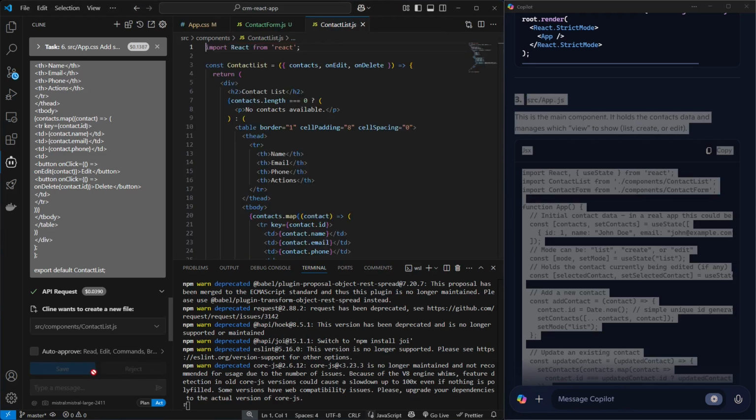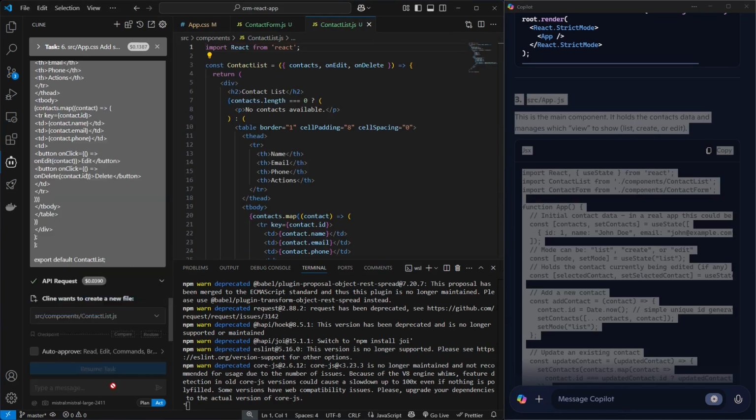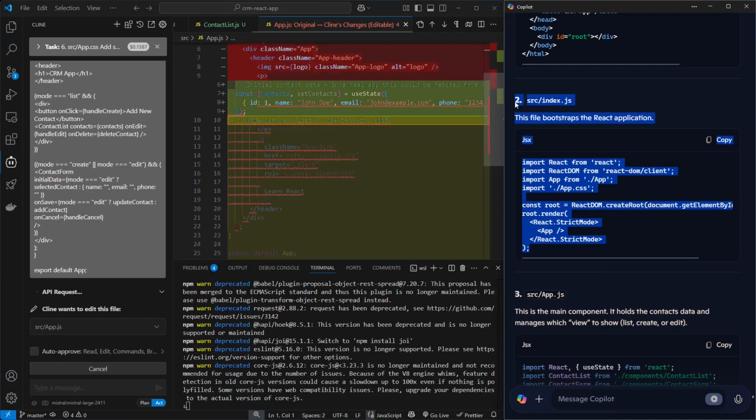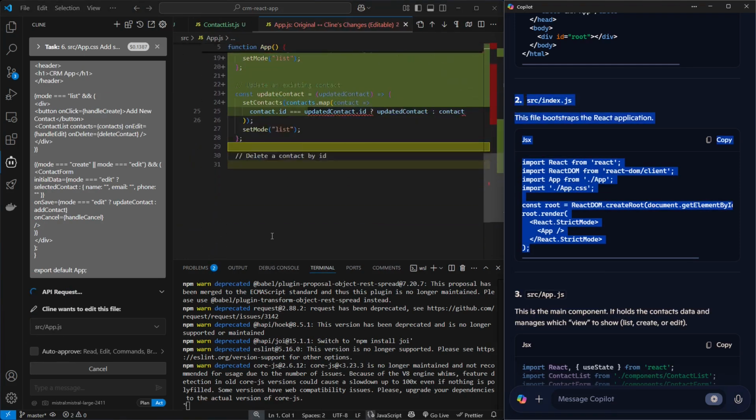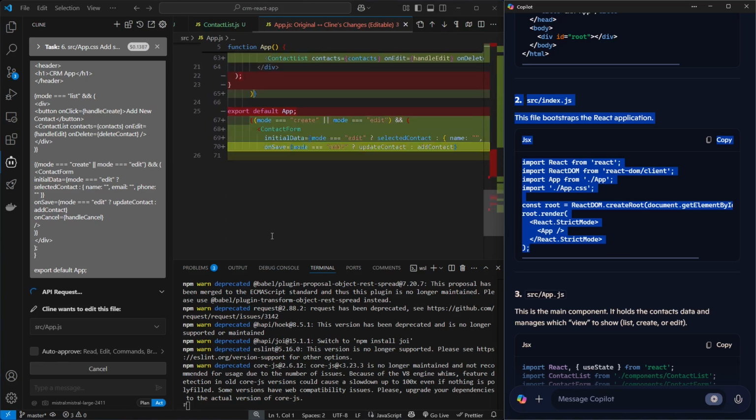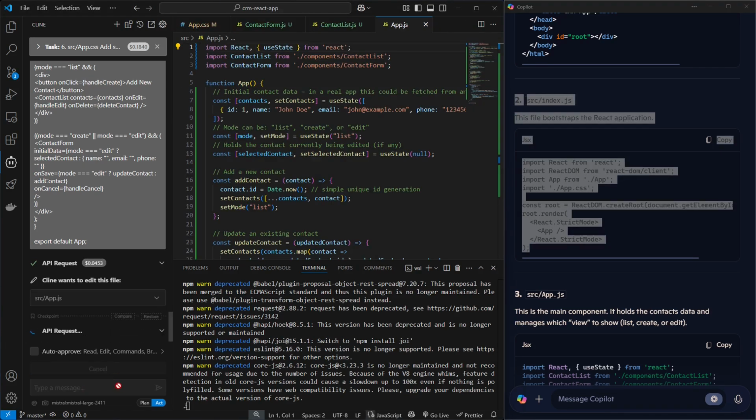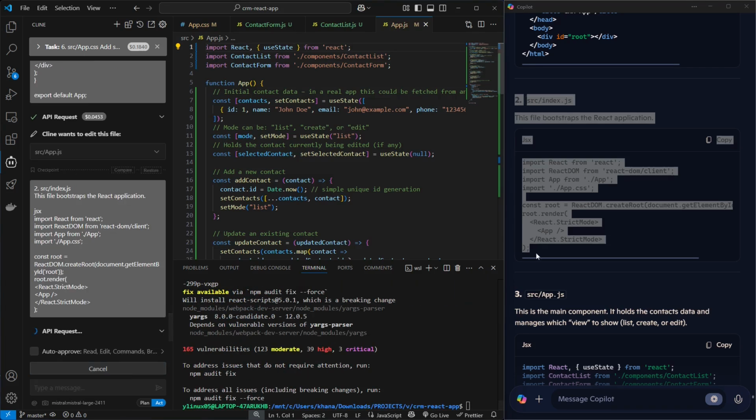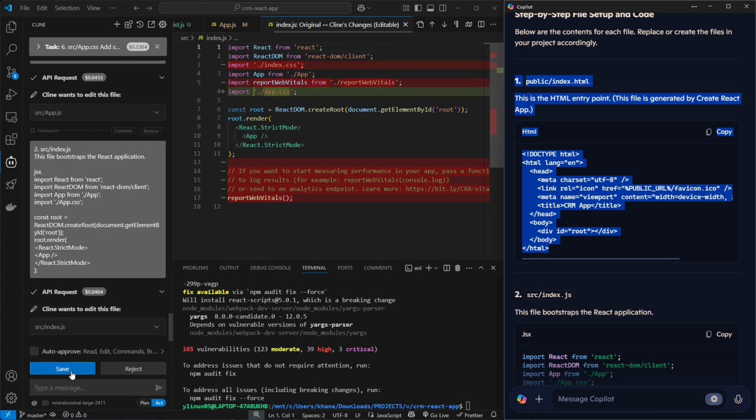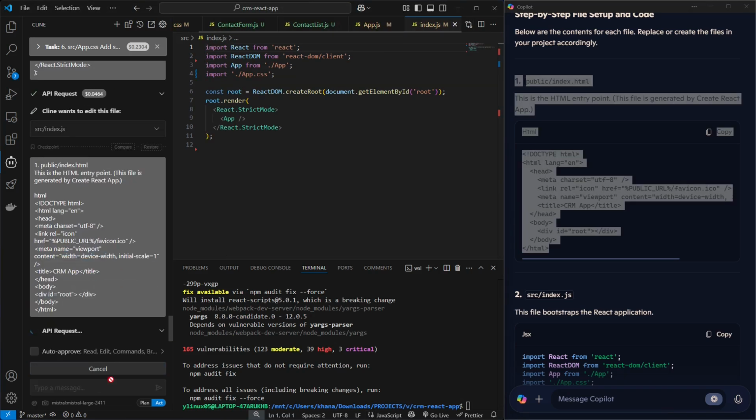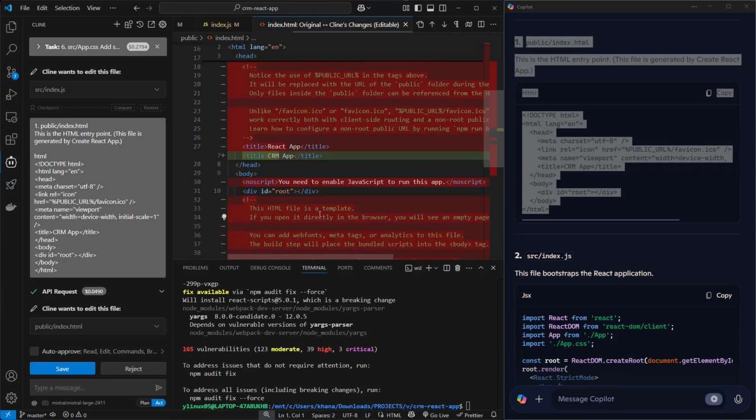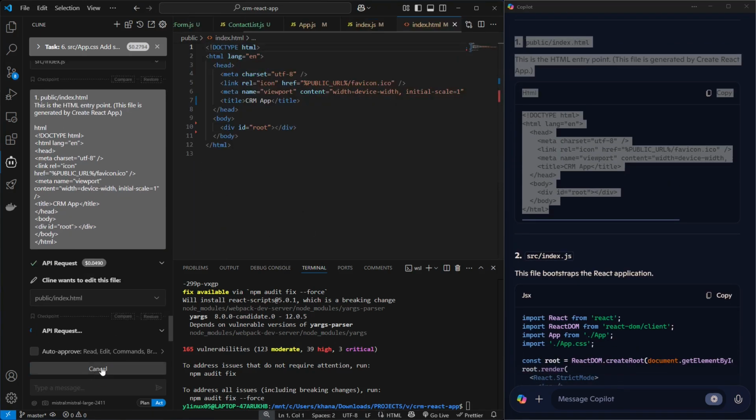Main application component, src/App.js. The App.js file defines the main component of the application. It manages the state for contacts, mode (list, create, or edit), and the selected contact for editing. The component includes functions for adding, updating, deleting, and handling the editing and creation of contacts. The App component renders different views based on the mode, using the ContactList and ContactForm components.